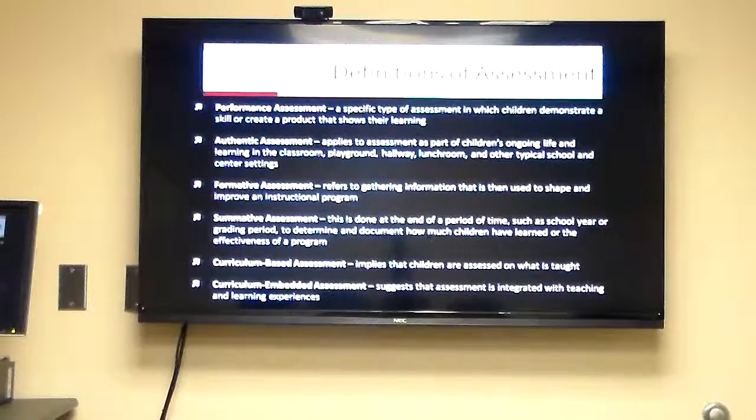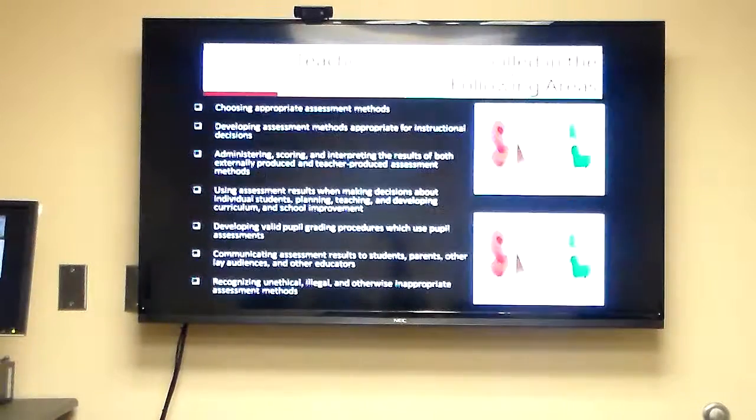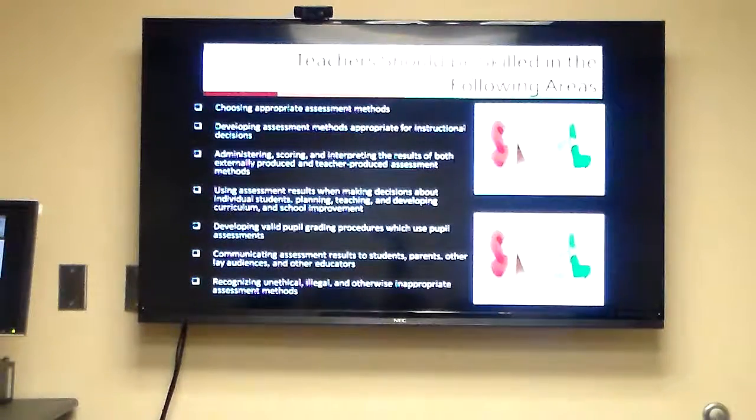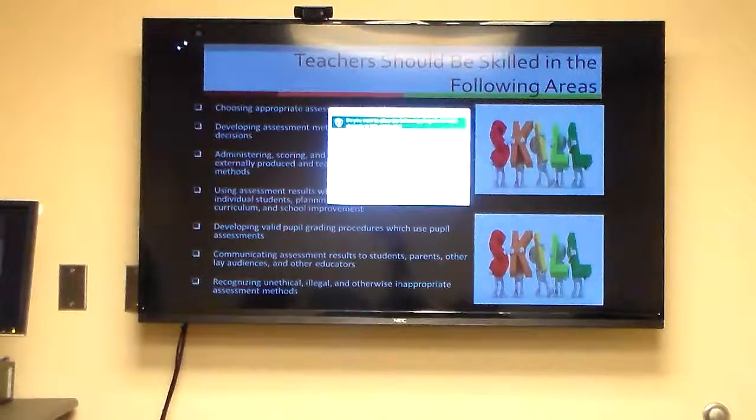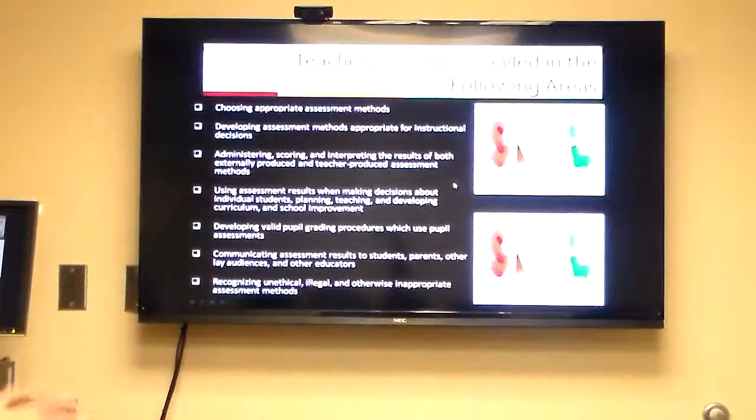Curriculum-based assessment is basically saying that children are always going to be assessed on what's taught, and curriculum-embedded assessment is what we're going for. This is saying that assessment is integrated with teaching and learning experiences. So all teachers have to know what type of assessment methods work and which ones are appropriate. Teachers should be skilled and well-versed at choosing appropriate methods. They have to be able to develop assessment methods in a number of different assessment methods as well.